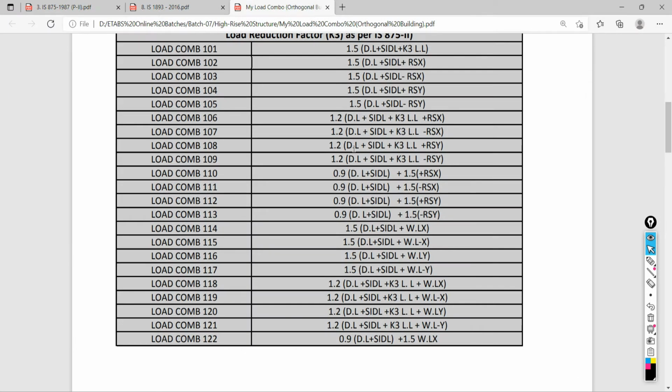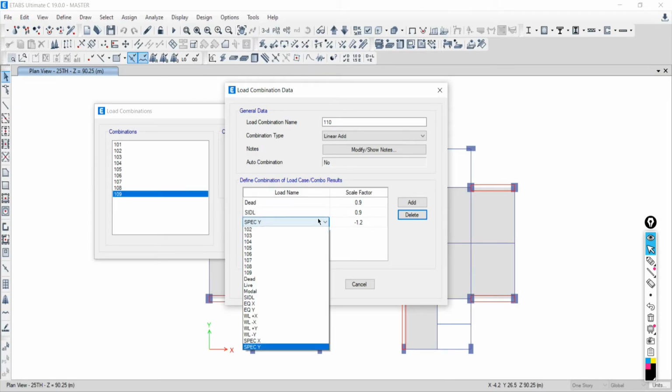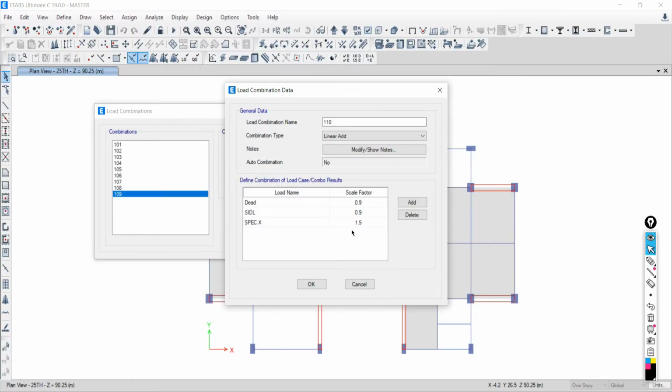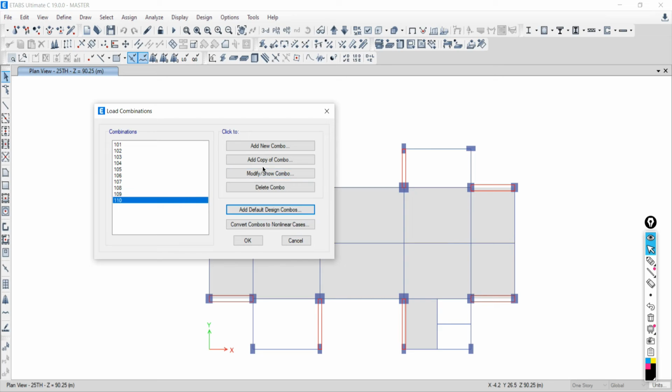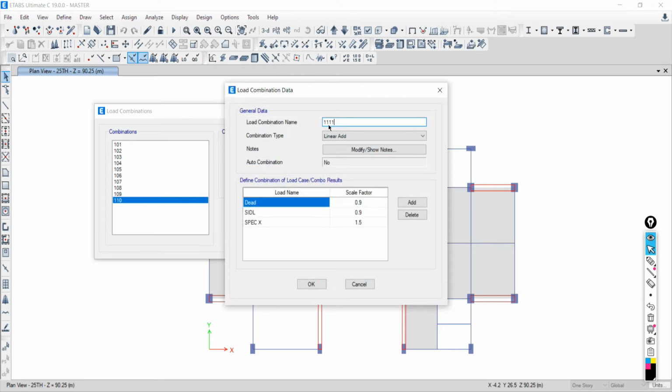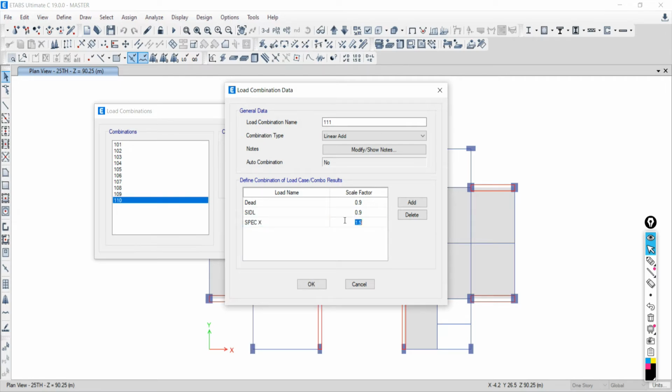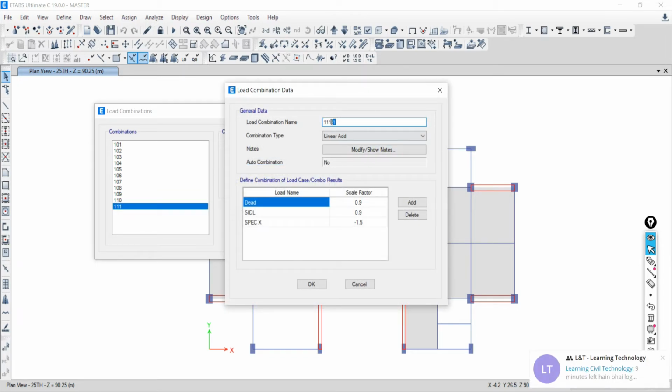Then next spec x, 1.5. Say simply okay. Add a copy of combo, it will be 111, and spec x with minus sign, say simply okay. Then add copy of combo, spec y positive, say simply okay.